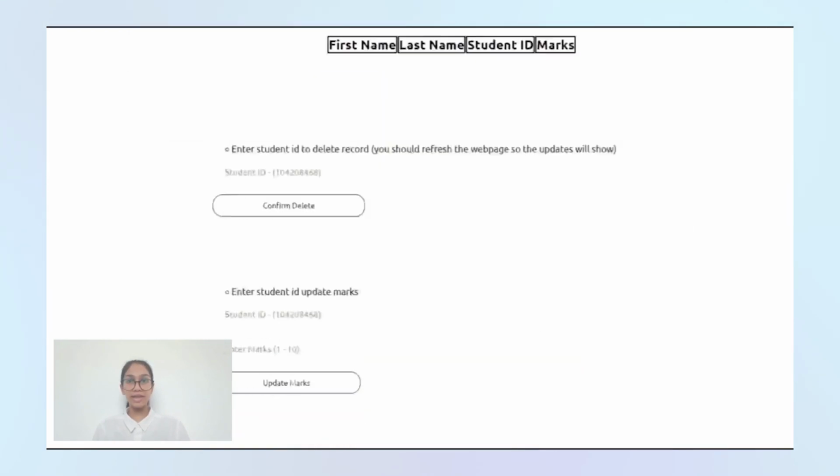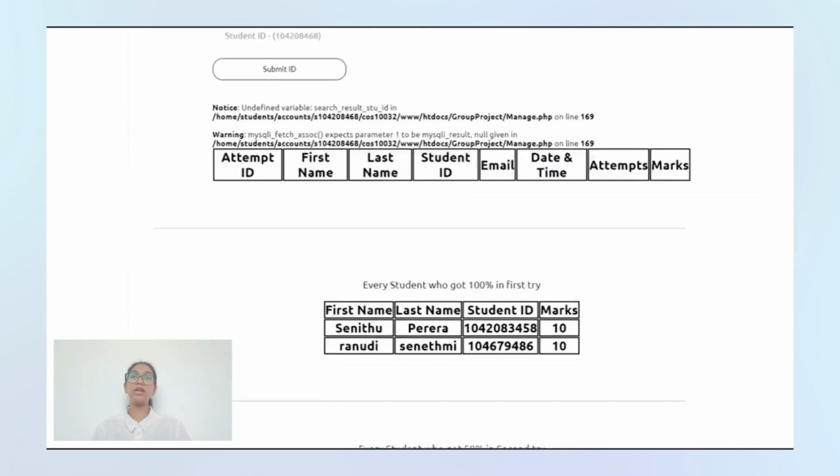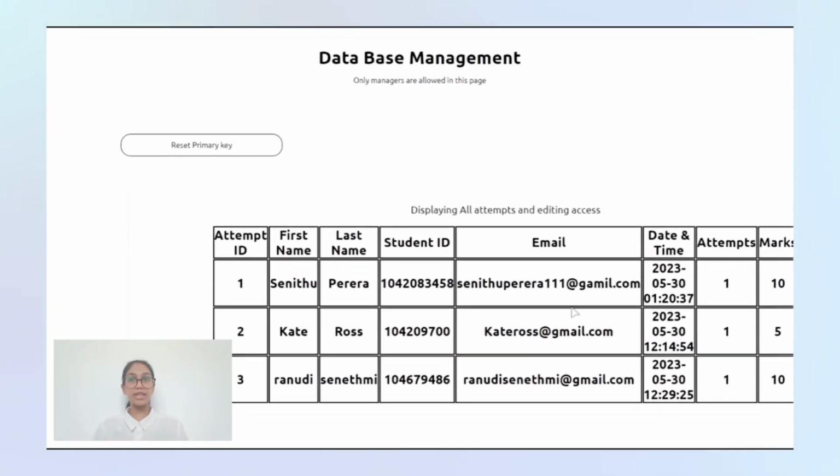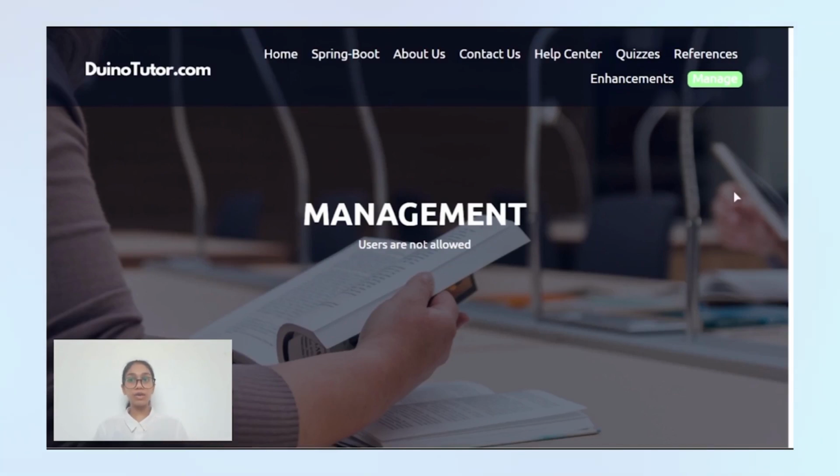To summarize this page, the front end serves as a database administrative interface for managers, enabling them to view, modify, and alter records based on student efforts, mostly utilizing student IDs as identifiers.